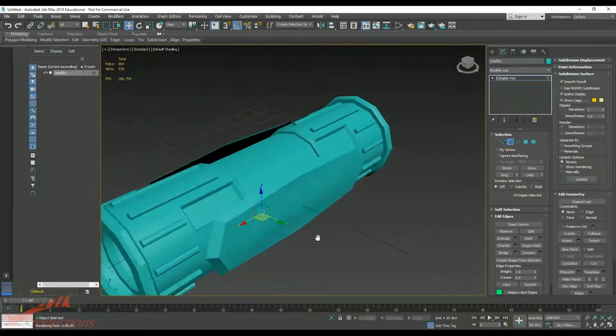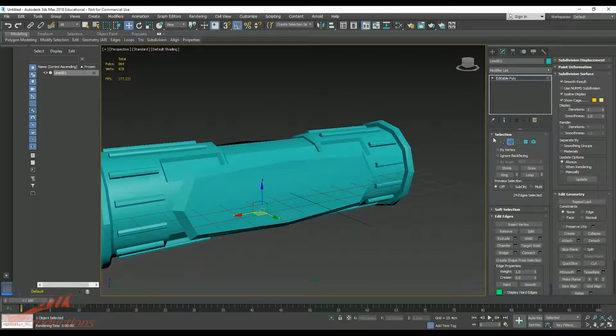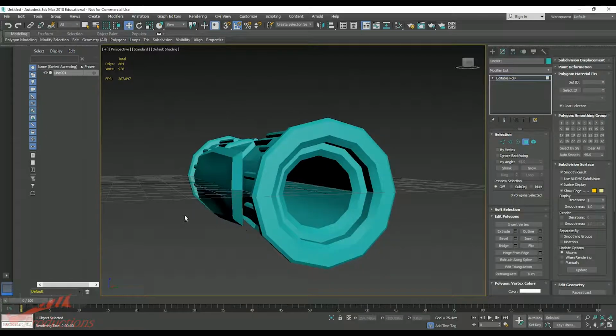The next video will be teaching you, hopefully, about how to unwrap this pipe.